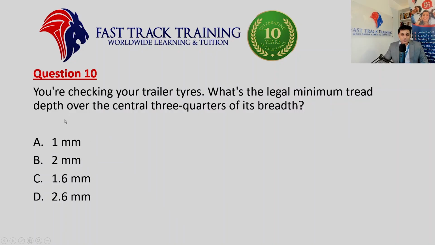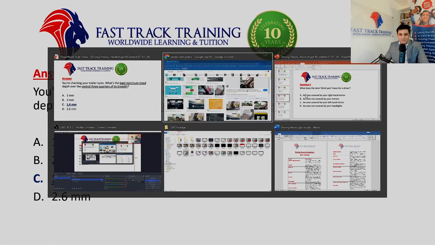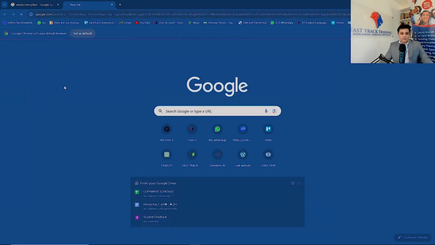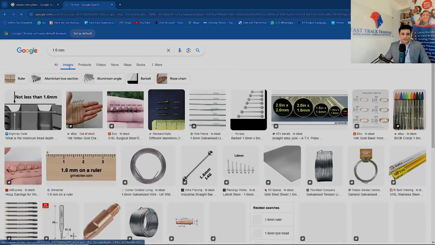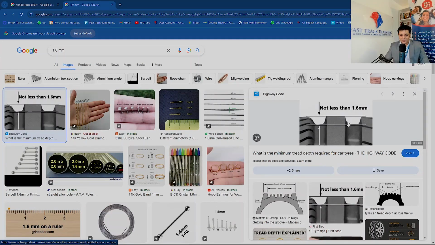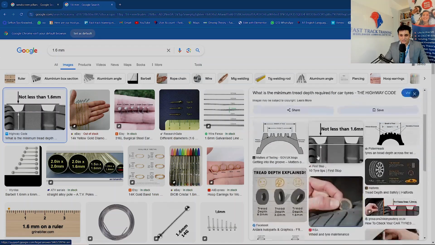Very good. So you're checking your trailer tires. What's the legal minimum tread depth over the central 3/4 of its breadth? Very difficult language here. 1 millimeter, 2 millimeters, 1.6, 2.6. But the trick is it's only 1.6. So legal minimum tread depth is always 1.6. You don't even have to read the question. Central 3/4 of its breadth basically means, even if I was to type in 1.6 millimeters, it will know what I'm looking for.